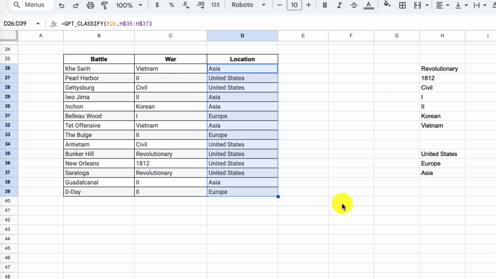So now I have the battles, the war the battles were fought in, and the locations of the battles. And I did this by using two separate GPT classify formulas.